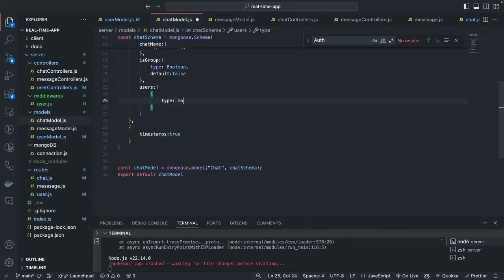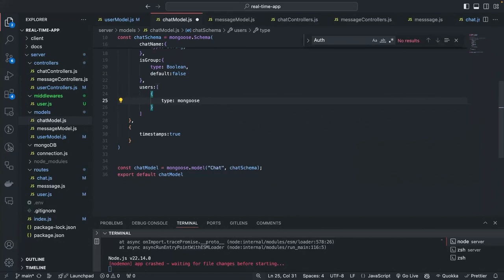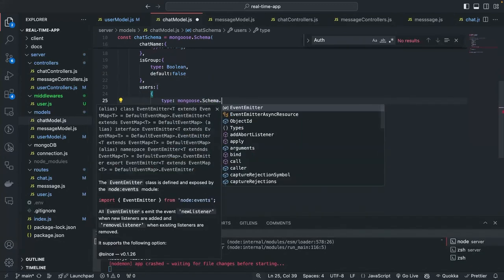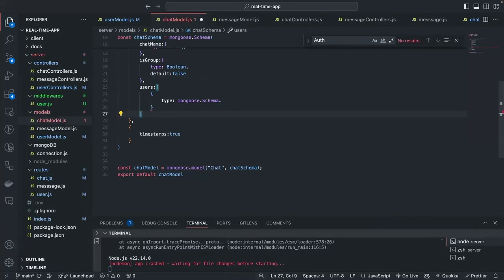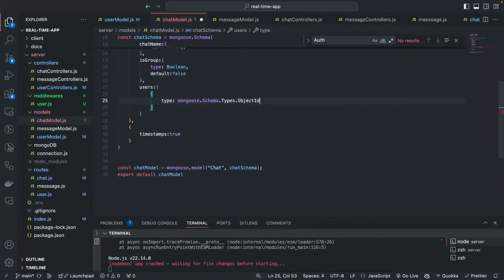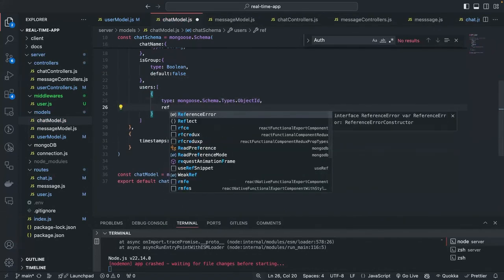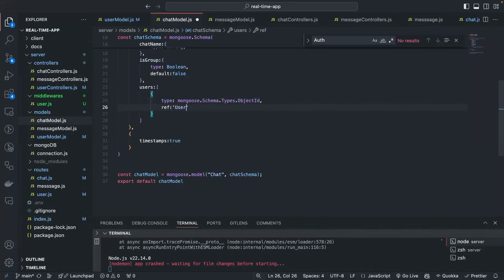So how do we do that? We say mongoose. We already did this in users table, right? So dot schema dot types dot object id, and the document that it needs to refer to or take reference from is the user document, because it would be an array of users.